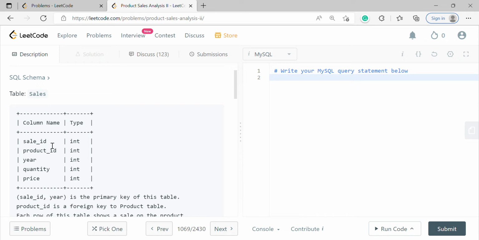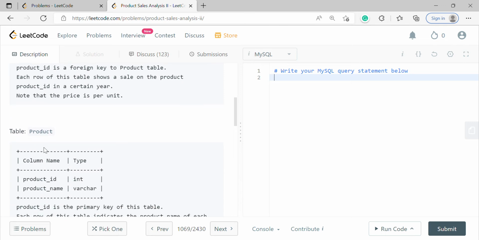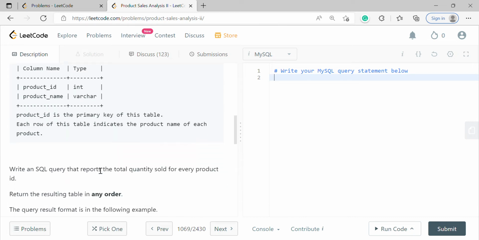So sale ID and the year, these are the primary keys of the table. There is a product ID associated with every sale. So when you're selling something, you're basically selling a product, and then you have a quantity and a price for that particular sale. Now moving on to the product table, this gives more description for the product. For example, for every product ID, you have a product name. Okay, so that's the given data we have.